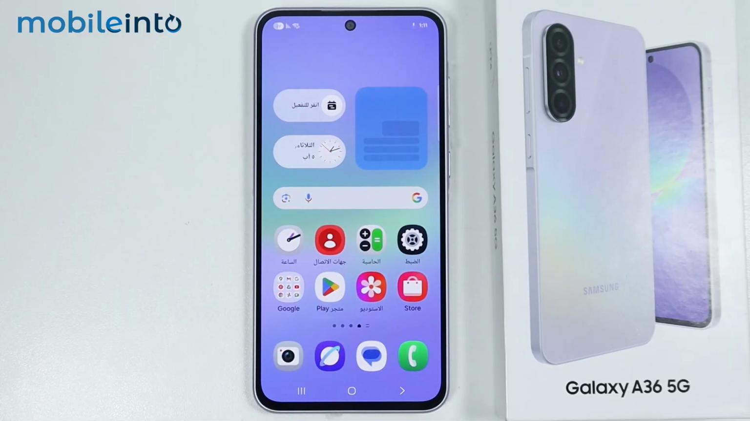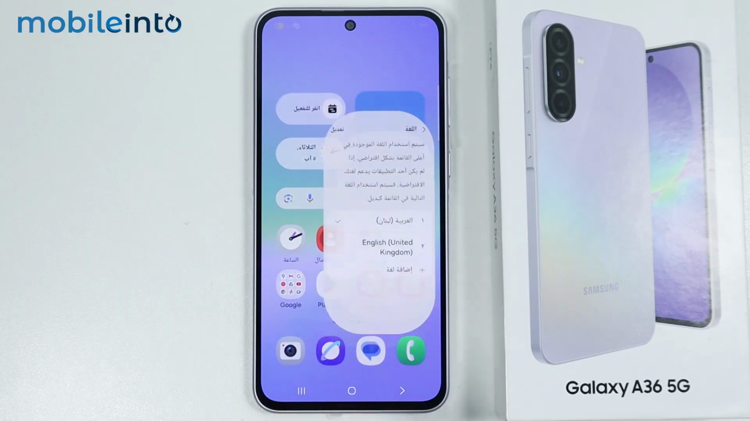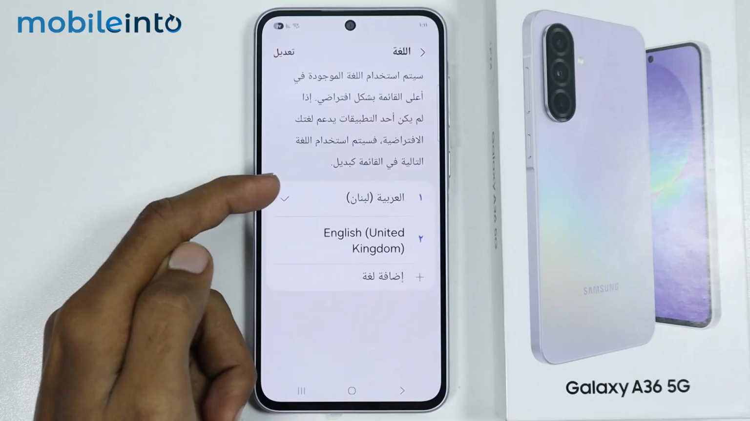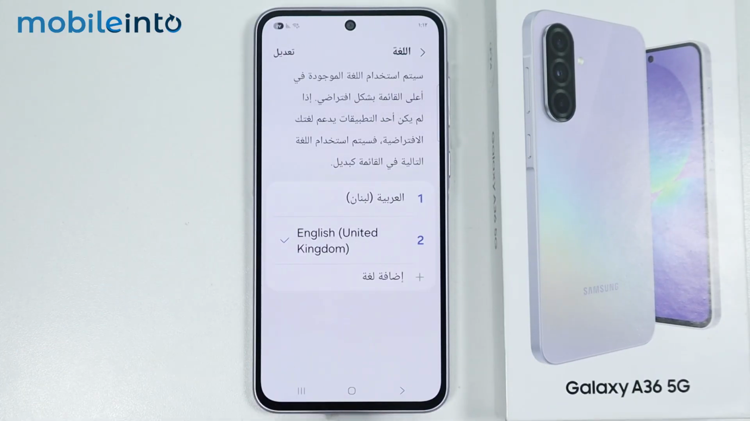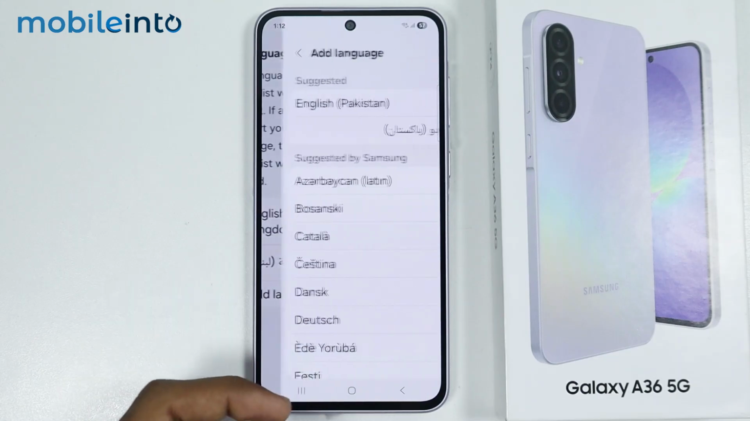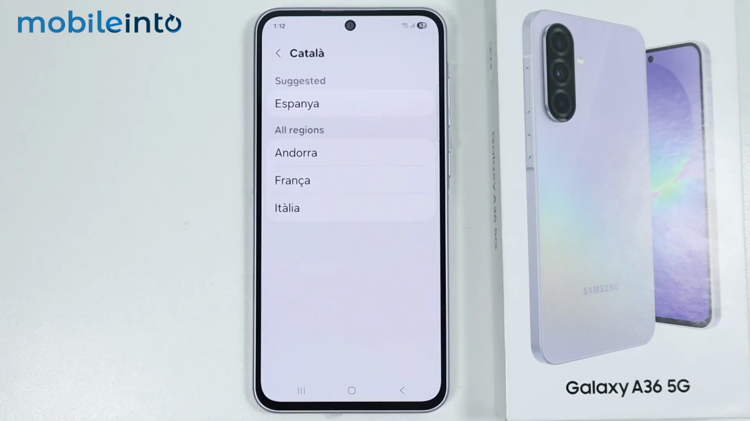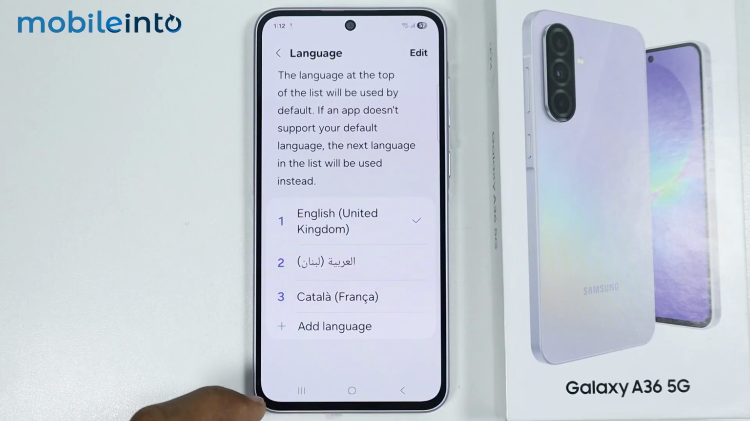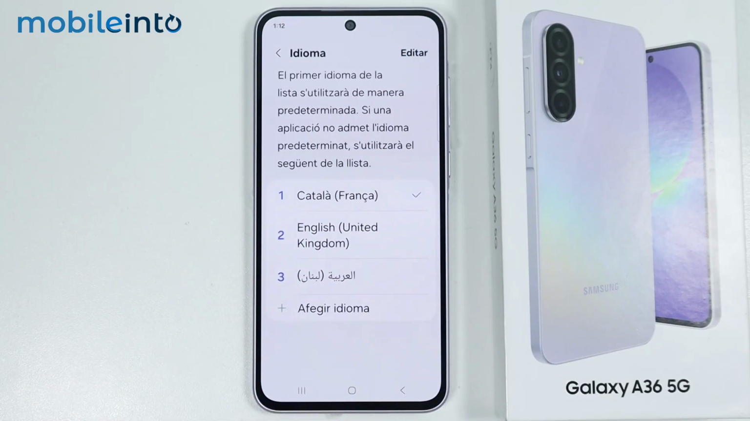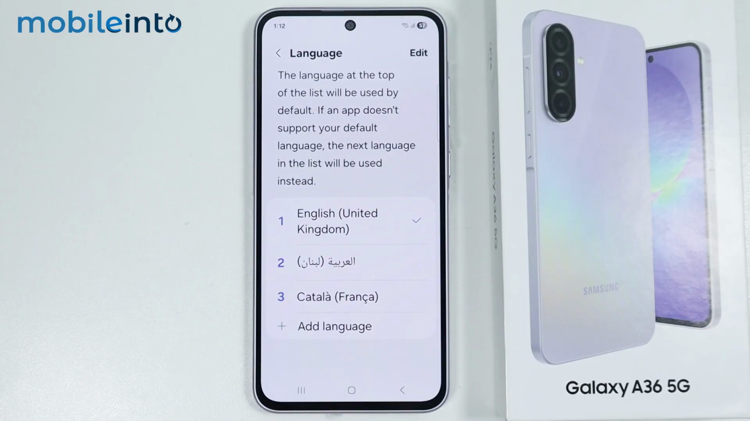Now to change the language back to English, just go to Settings. Now instead of your second language, just select your main language and tap on Apply. Now you can also add multiple languages and you can switch between them from the Settings app. Just like that. And this is how you can change the language on the Samsung Galaxy A36 or the A56.